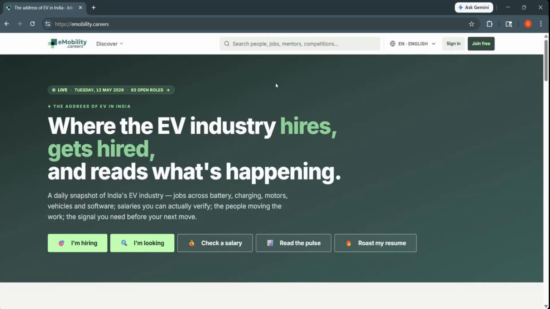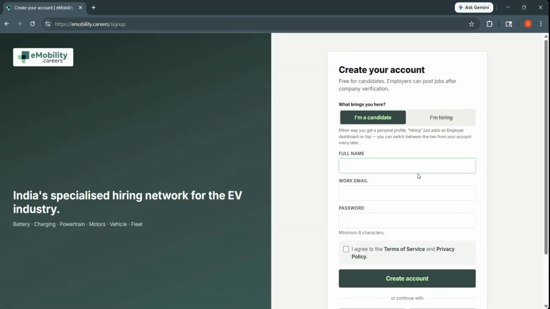Okay, so you can see here the interface of the eMobility.careers page. If you are a new user, click on the Join Free tab. Here you can write all the details like full name and your work email and password, and click on the box and create your account.